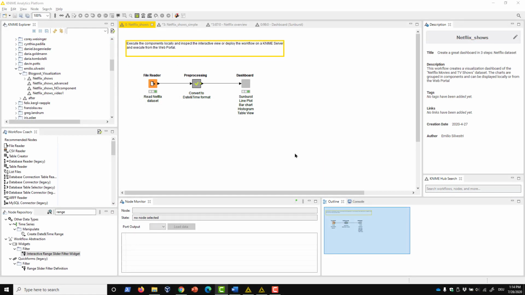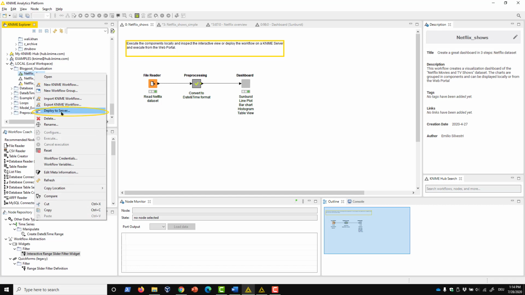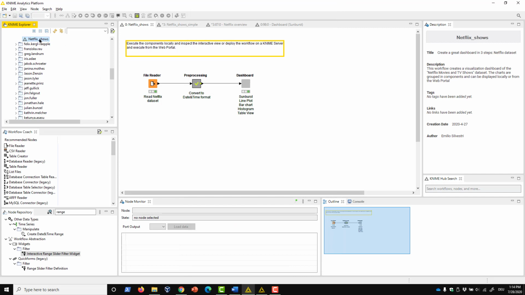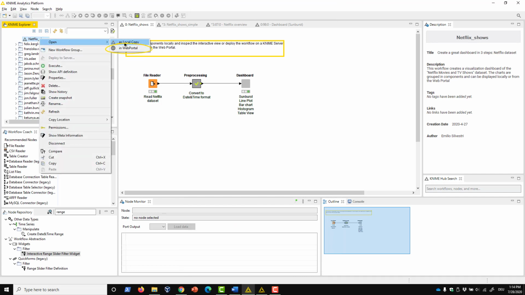To perform this operation, we have to deploy the workflow to a KNIME Server instance. Deployment on a KNIME Server comes with the commercial offering of KNIME. Here I have my workflow with the complete dashboard. Let's go to the KNIME Explorer panel. Right-click on the workflow and select Deploy to Server. We choose the desired destination and click OK. Right-click on the deployed workflow and select Open in Web Portal.